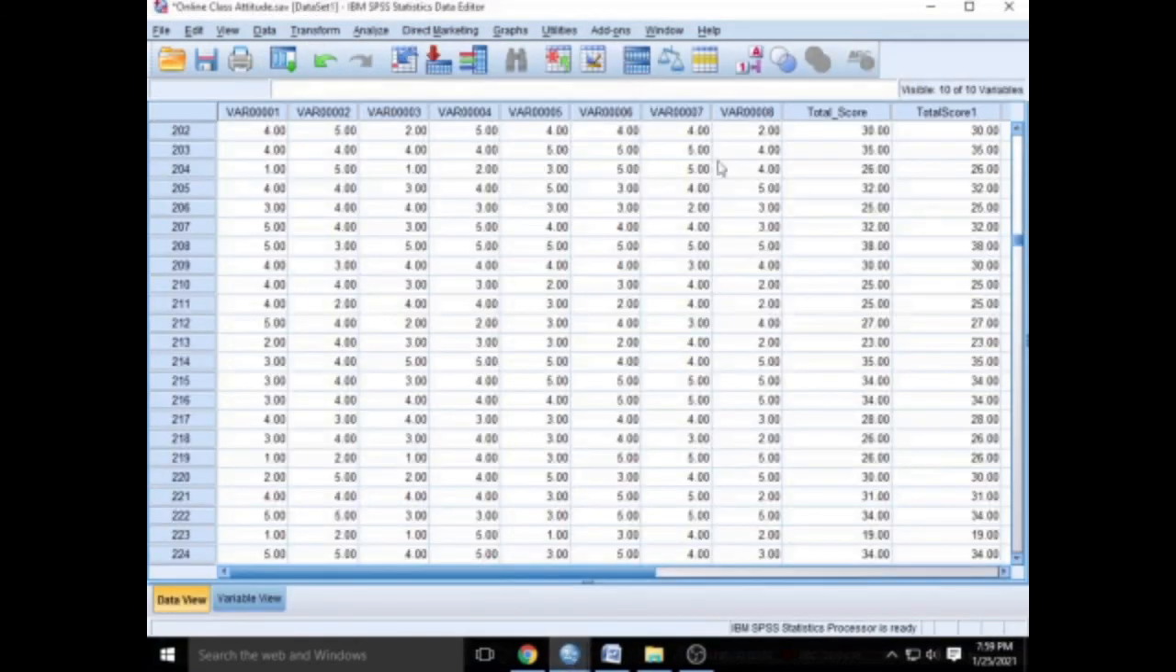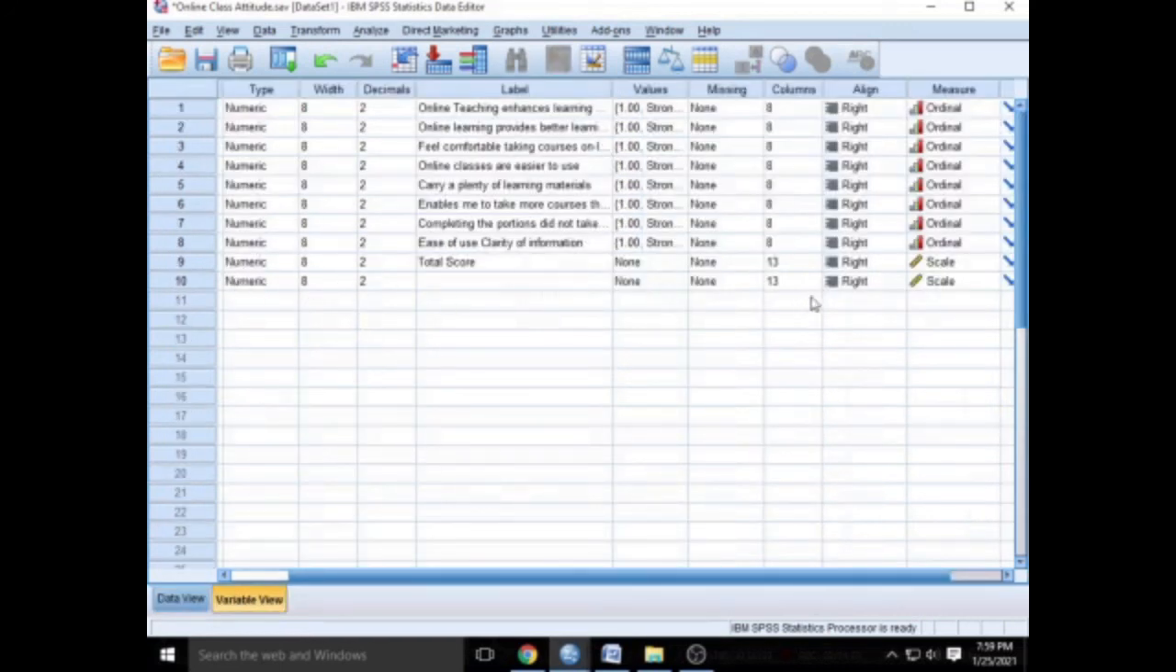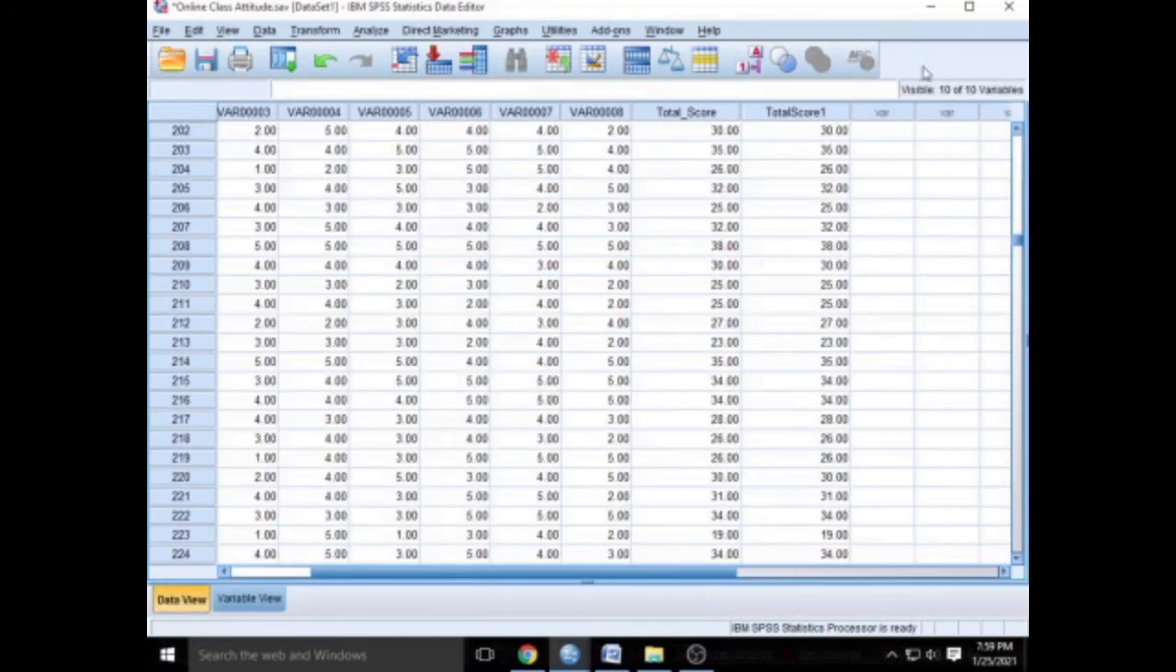Again come to data view. You can get the total score. This is another method. Likewise we have many methods to compute the total score using the transform menu. Hereafter we can go for further analysis.